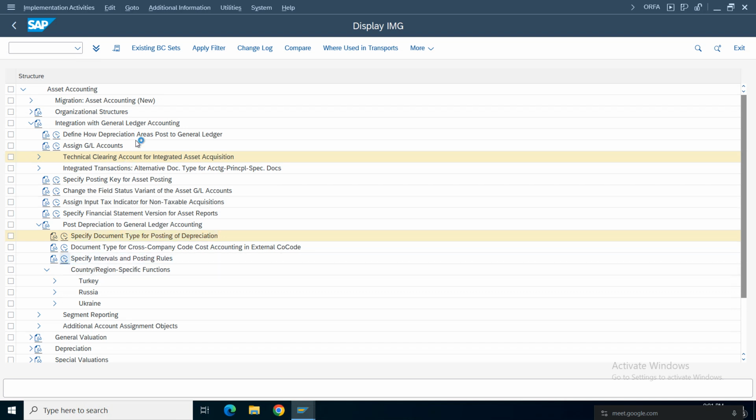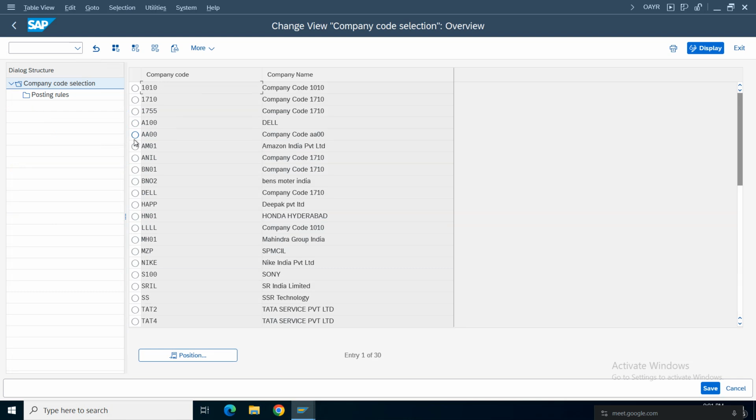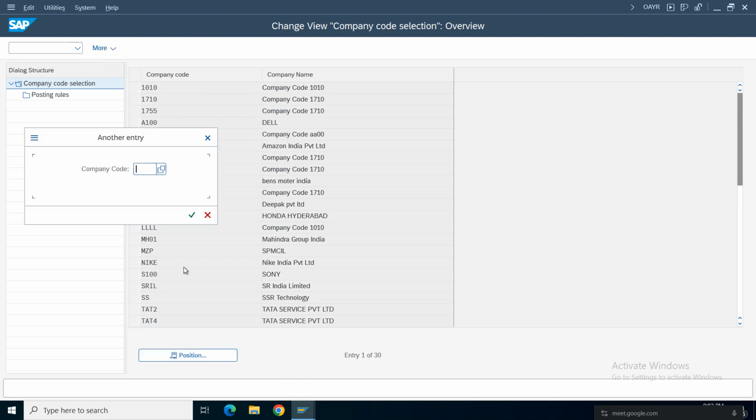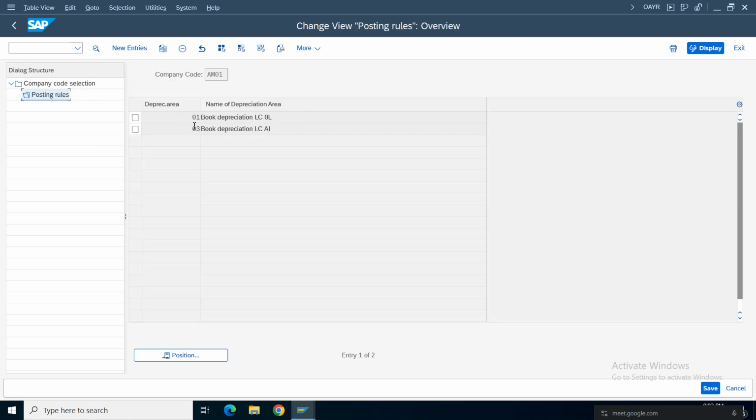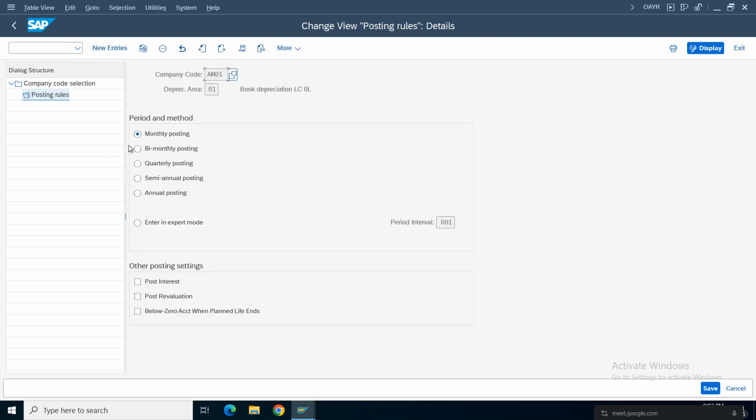Specify intervals and posting. What is the frequency for posting depreciation, whether it's monthly, quarterly, yearly, or semi-annually, that you have to decide. You have to get the details from the business. Usually it is monthly. By default SAP also provides monthly posting. Okay, and this will apply to both accounting principles 01 and 03.